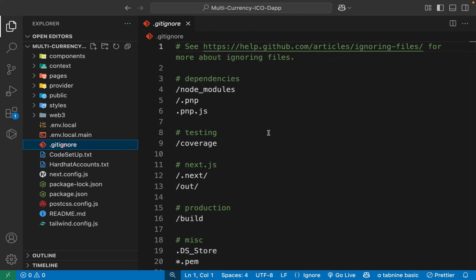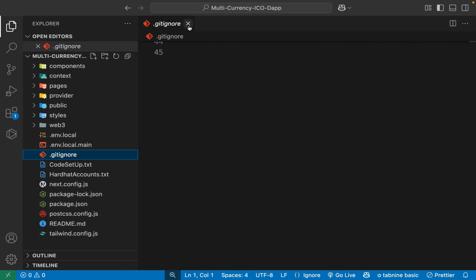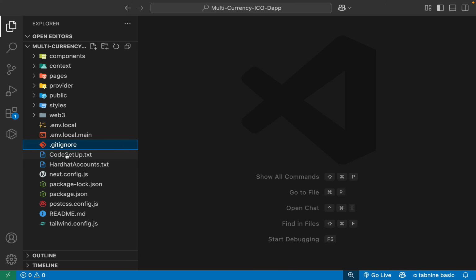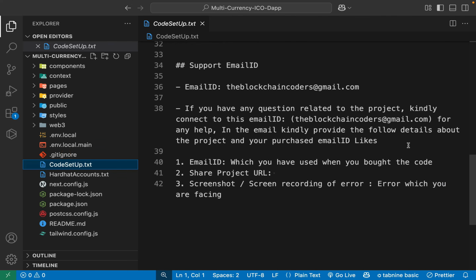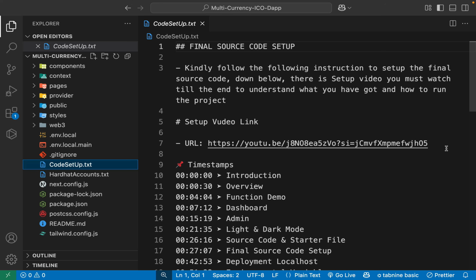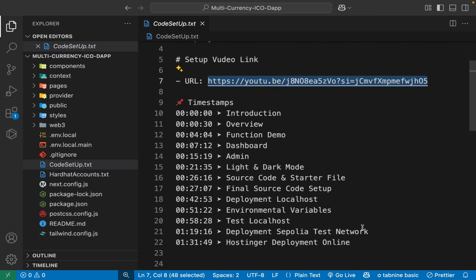Here we have the .gitignore. Just keep it as it is. Not that important. Now, the next one we have is the code setup. Here you will find all the details I have provided on how you have to do the code setup. Watch this video till the end. You will understand everything, because this is the video I'm recording. That's what I'm going to attach here. Here I have given all the instructions.